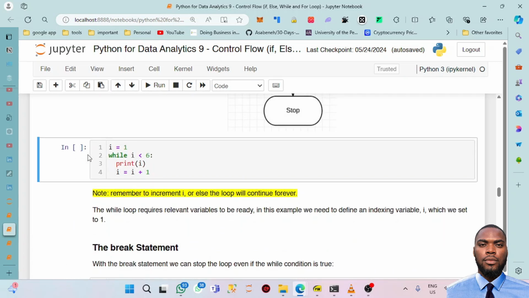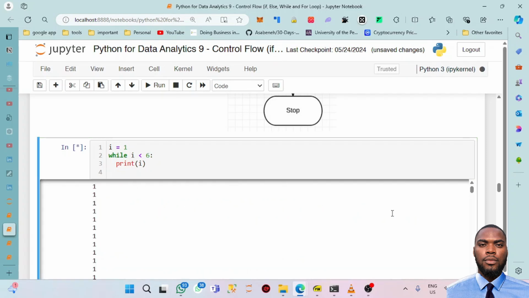So let's have an example here. In this condition, we have, say, i is equal to 1, okay? And we say while i is less than 6, we want to print out the value of i. But if we were to leave this without adding the increment here, this loop will keep going until my system goes off or I turn off this particular kernel, right? This particular operation. So let me just give you an example of what I mean. Let's just leave this and run this, okay? You see, it keeps printing until my laptop goes off.